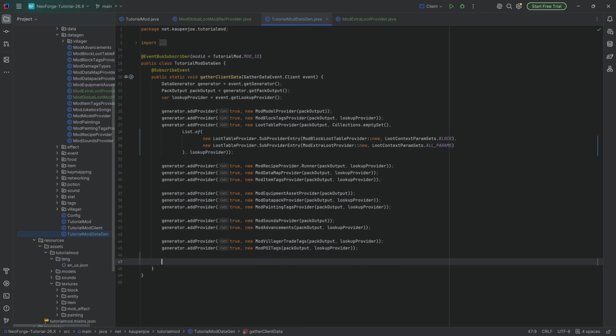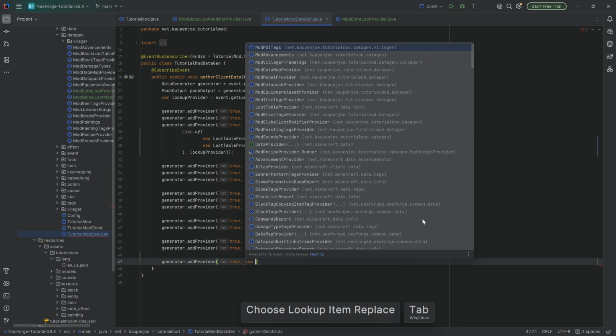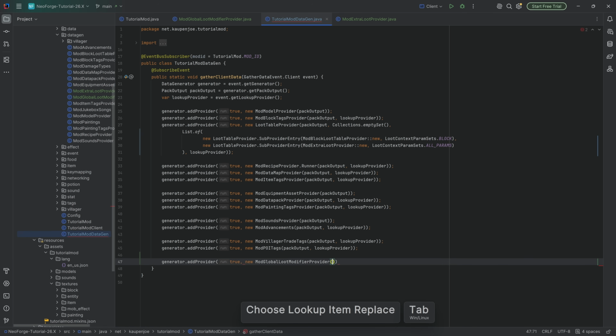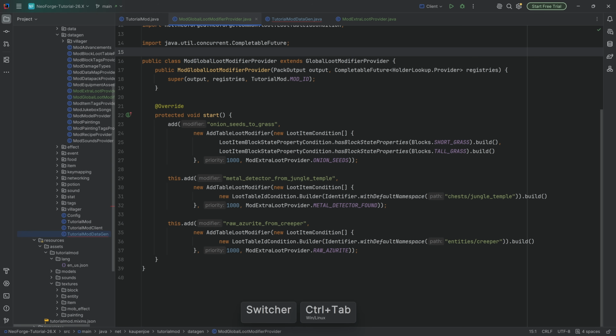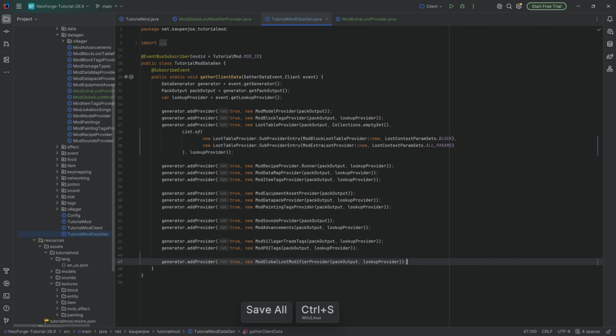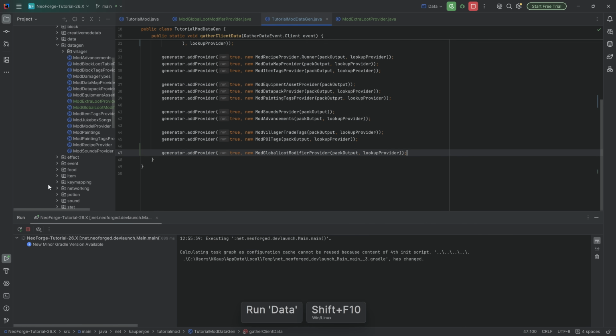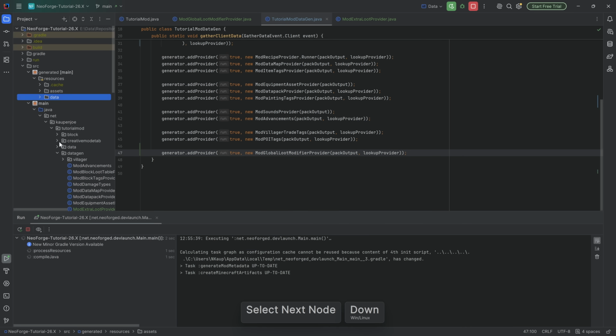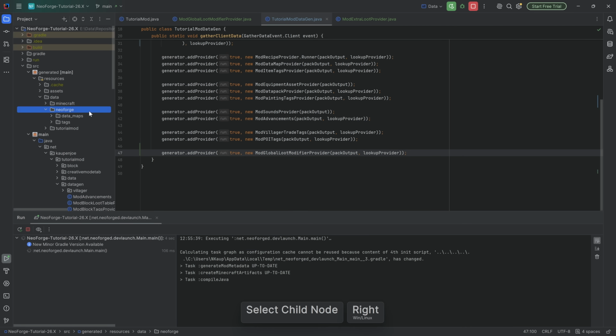And then finally here, we're going to do generator.add provider with a true over here. And this is going to be the new mod global loot modifiers provider, of course, needing both the pack output as well as the lookup provider. Awesome stuff. With that, let's run the data gen over here, which we can then see is going to generate all of the stuff that we are going to need for this.